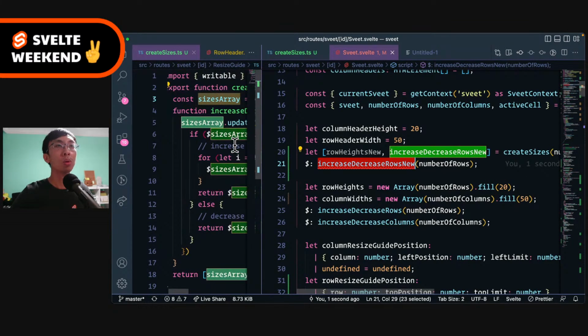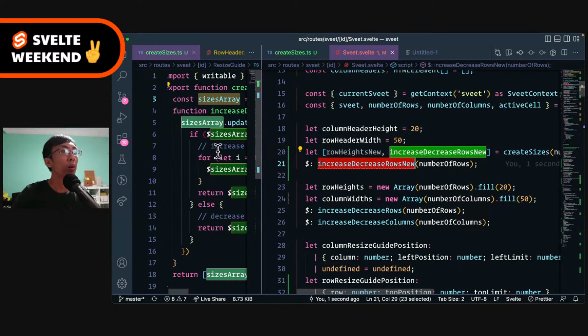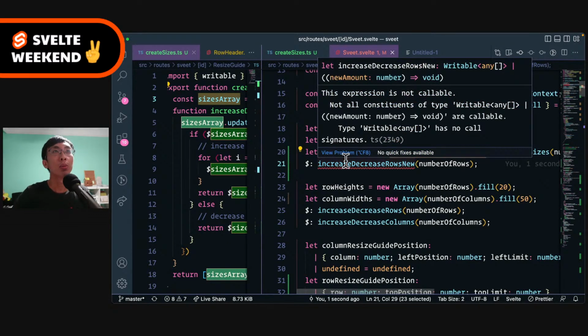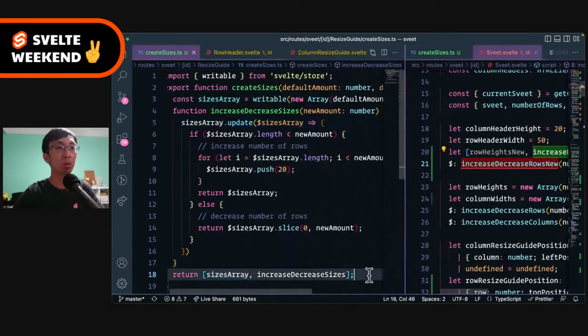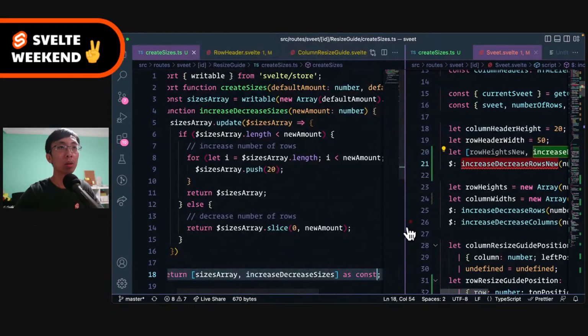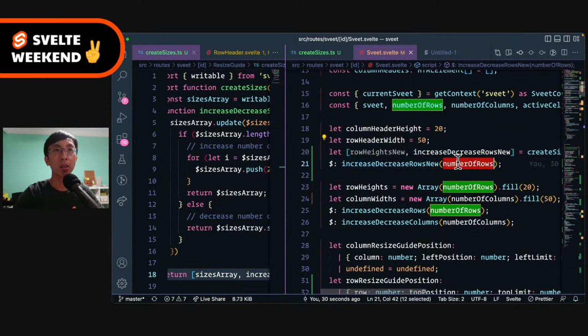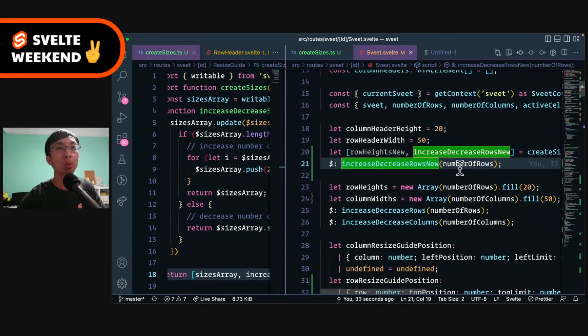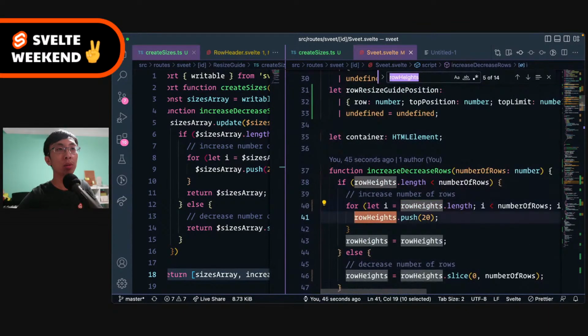Let's decrease row new. Hold on. This expression is okay. Okay, I think this just needs to be const. So you will just call this directly, and then that's it, right? You don't have to assign a return value to some other variables, right? So this is the row height, the new row height. So I'm going to replace this. Let's see where we are going to use the row height.